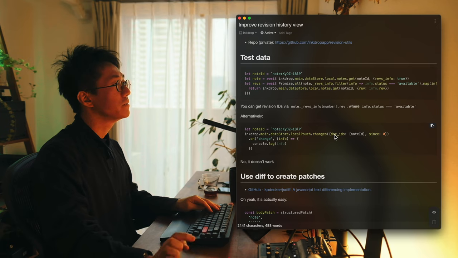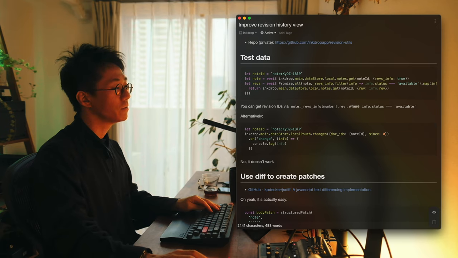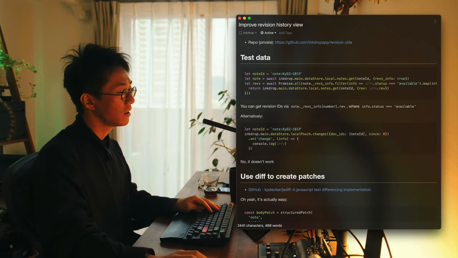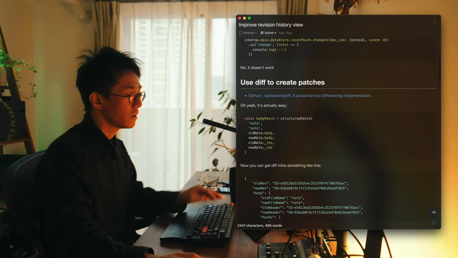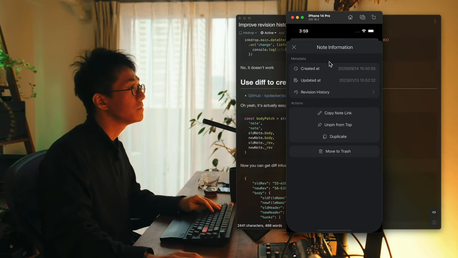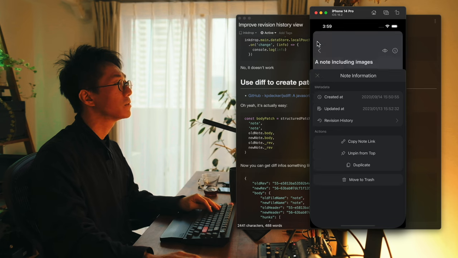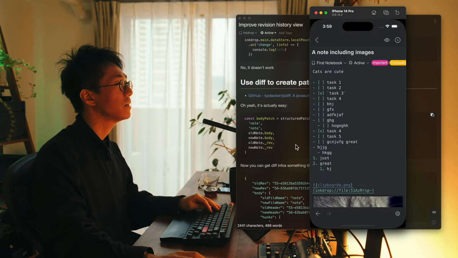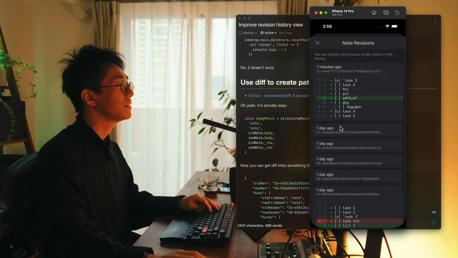I worked on improving the revision history view. That's for viewing your older changes. Let me show you. So I worked on the mobile version, and let's say you have a note like this and you edit it.